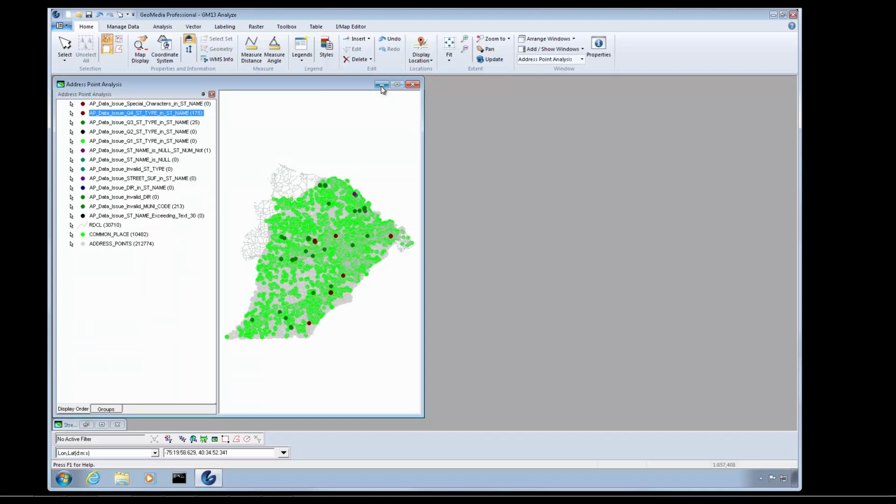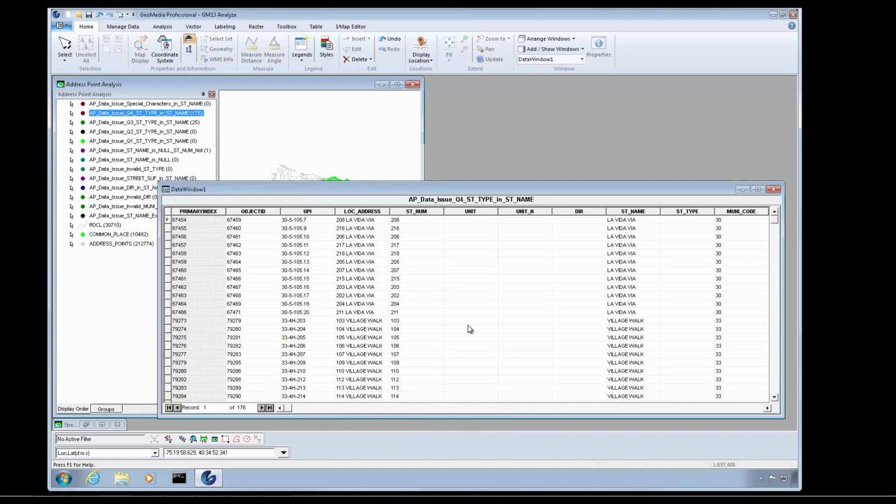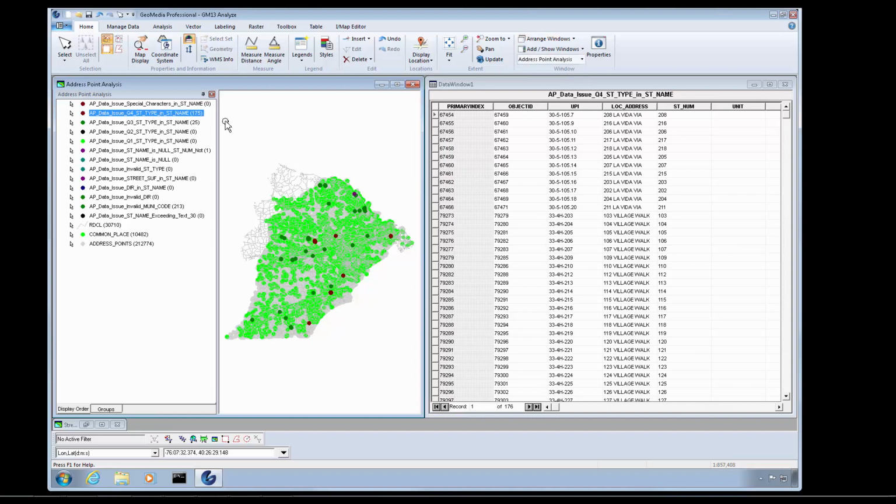To edit the metadata, we'll load the query into a data window. From the Home tab, we can select Add Show Windows, New Data Window. This dialog is asking for the feature class we would like to load in the data window. I'll select this one to find the cases where the street type is contained in the street name attribute. I'll resize the windows so we can see the changes in the data window and the immediate update in the Legend. Notice that there are currently 175 features in this query that need to be corrected.